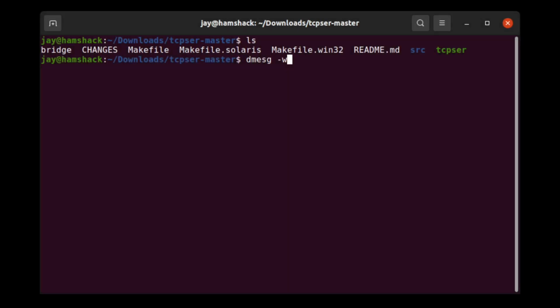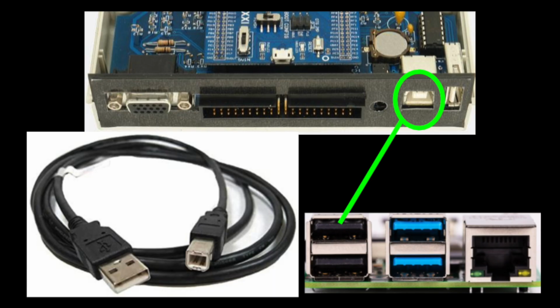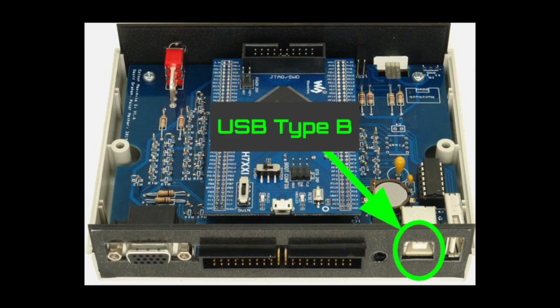Now we're going to need to determine what device name the Linux computer is using to talk to the Colour Maximite 2. From the terminal shell, type dmesg -w and hit enter. Now connect your Colour Maximite 2 to the Linux computer using the free USB Type-A port on the Linux machine to the USB Type-B port on the Colour Maximite 2. The USB Type-B port is the connector typically used to power the Colour Maximite 2.